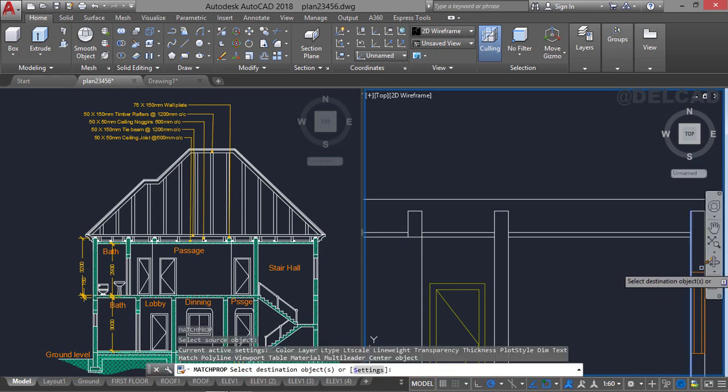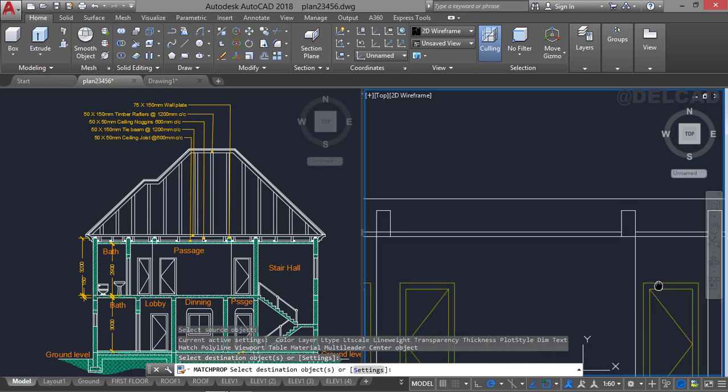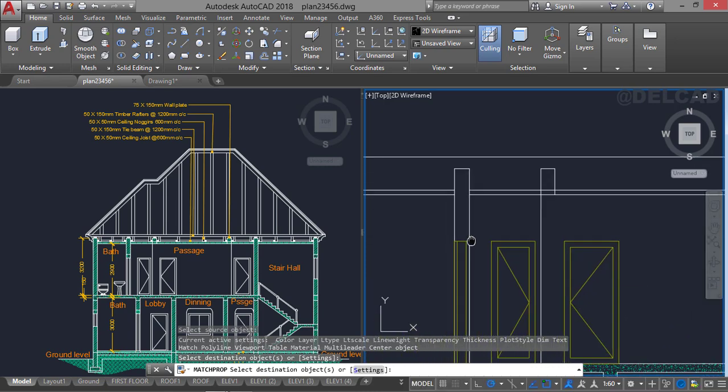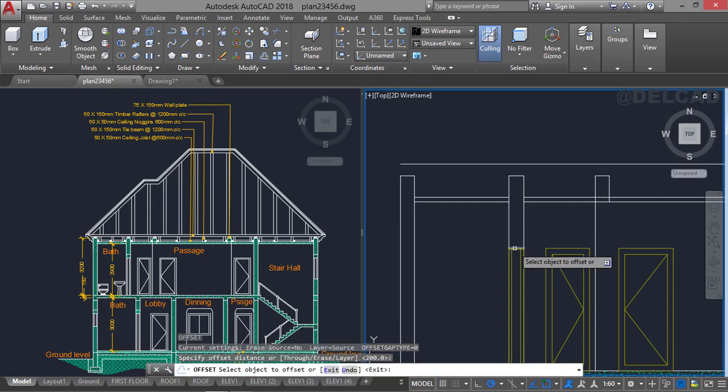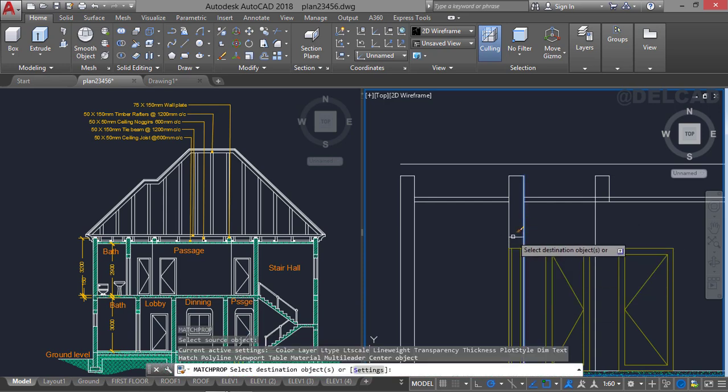Again, we use match properties. We can match this with this, and then we can equally, okay, repeat offset. We offset this up, then use match properties. We match this and this.